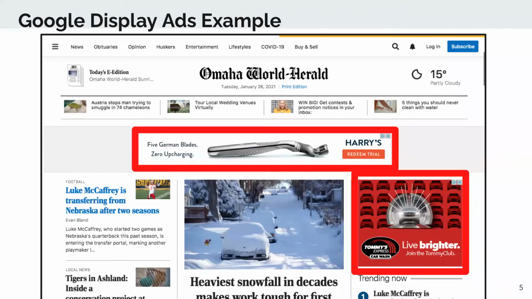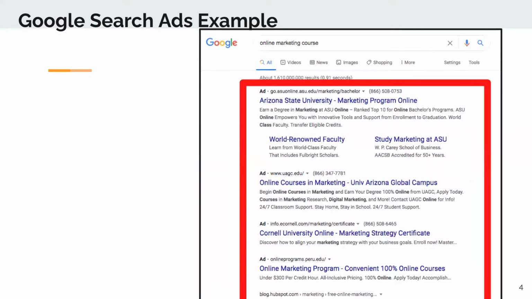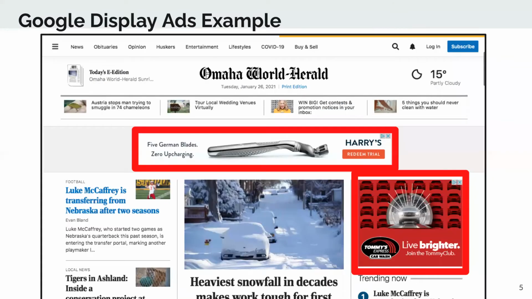But then these display ads are actually on all these different websites all across the internet. And so not only is Google, these search ads, right? Google has partners with so many websites all across the internet. And it's just as many display ads as it is search.